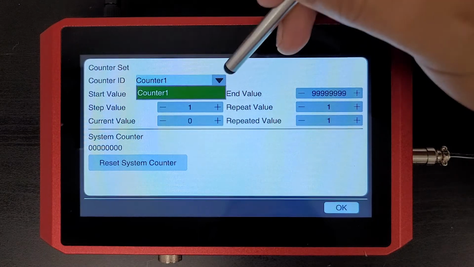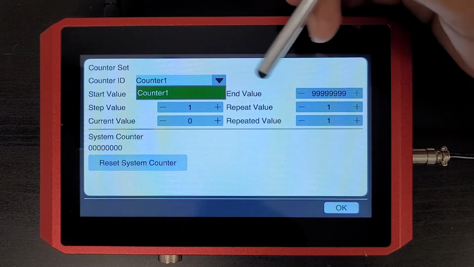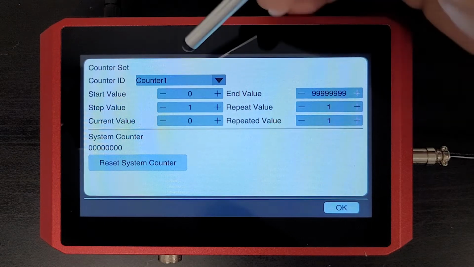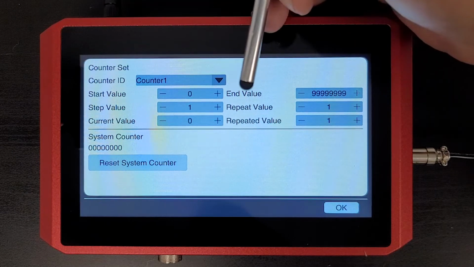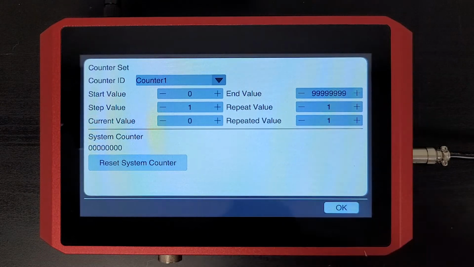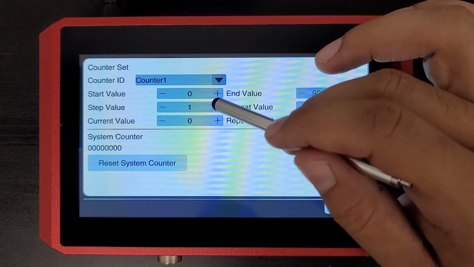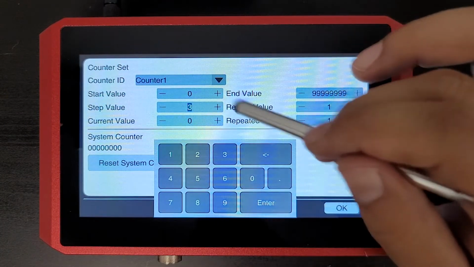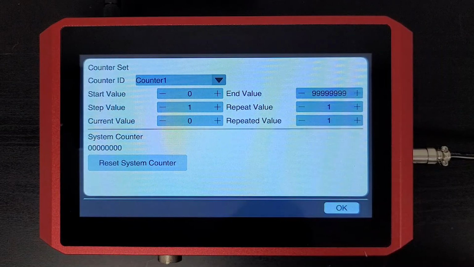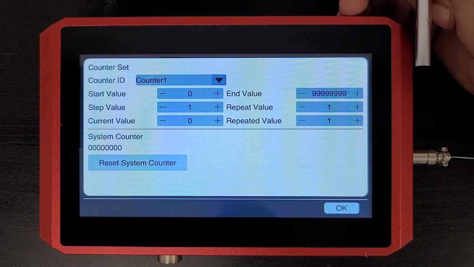And then here is where we can select those counters that I mentioned earlier. Now, since the message only has one counter in it, it's only giving us the one option. So you can select your start value here, which would be box 0 or 1, depending on how you want to go. The step value will allow you to increase that count by more than one at a time if you'd like. So if you wanted to count up in 2s or 3s, you could do so. We'll go ahead and leave that at 1. Our current value is 0. And then this is our end value.